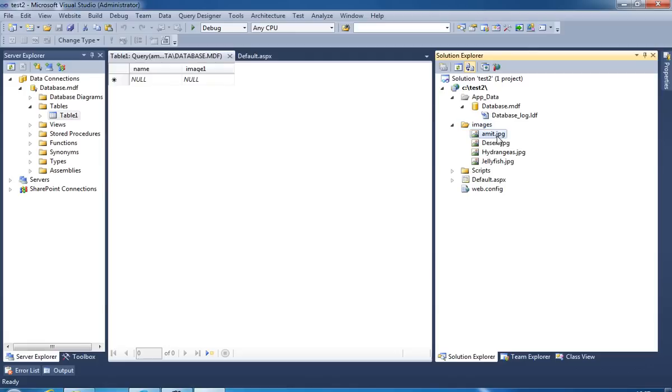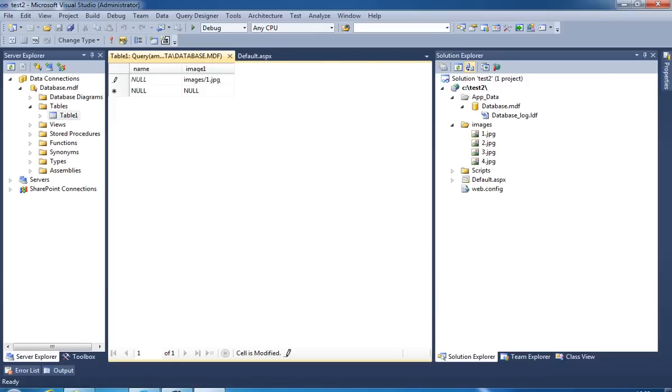Now I rename these images so I can remember them easily. I have to enter here. So here we have to give the path like this, and here we have to write the name. We are storing the path of images in this field.